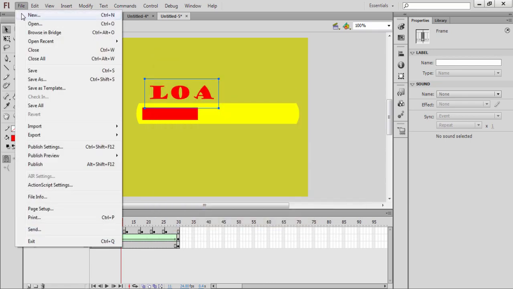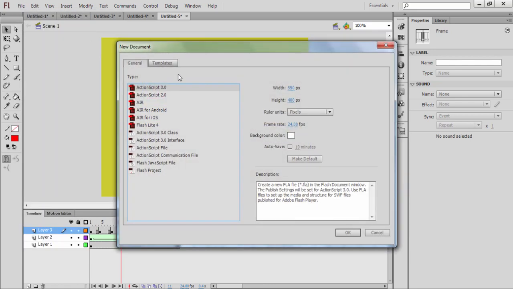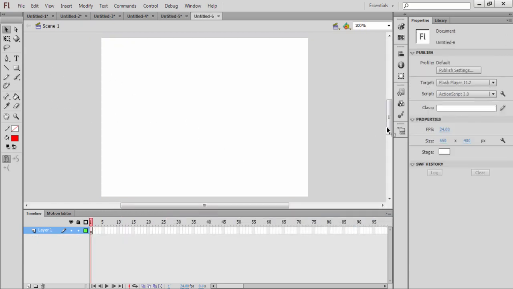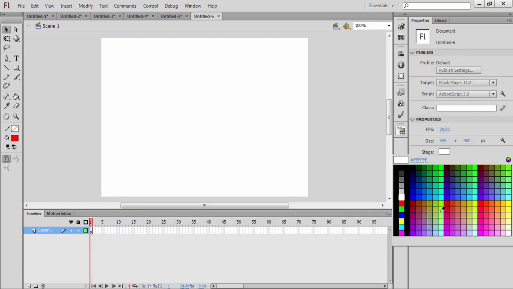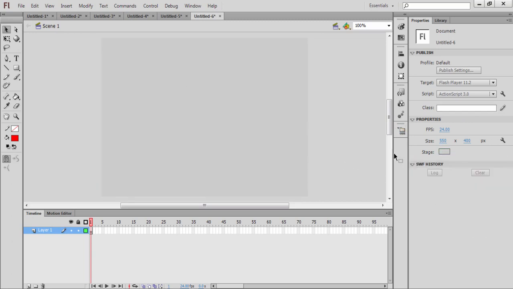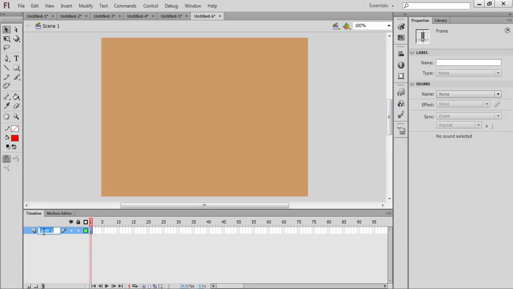Let's start our project. We will do this very quick. First, I'm going to change my background stage color. Let's see, let me do this one. Alright, that's good. And after that, we're gonna work with the layers. We will have 3 layers. My first layer will be monitor.